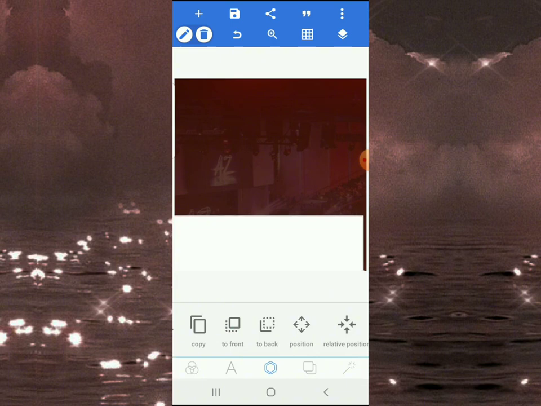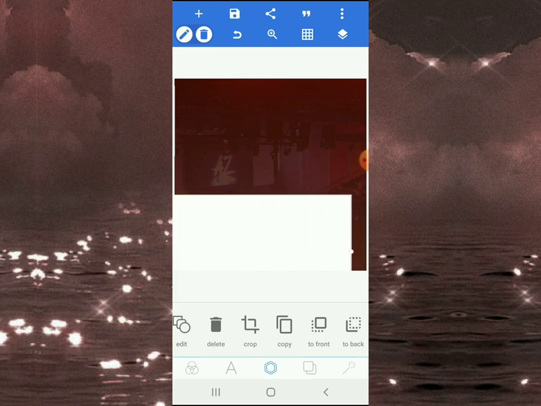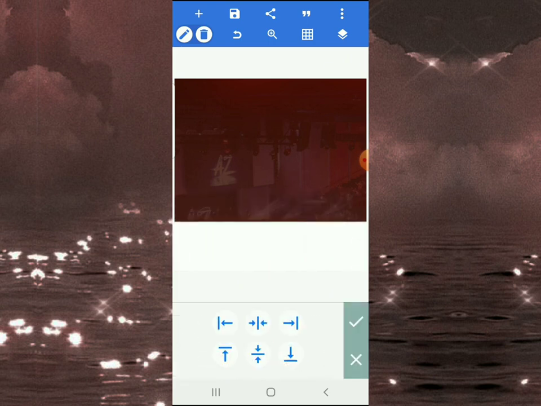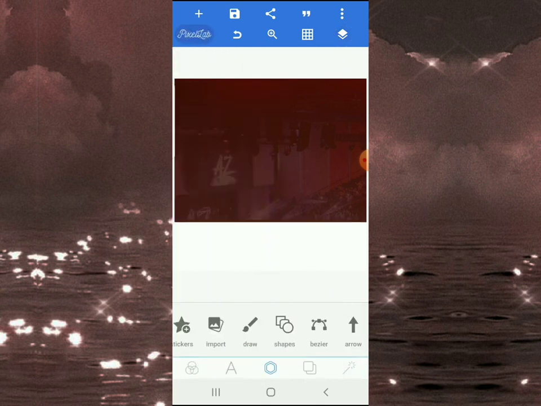So this one like this. Good. Just relative position, so that's nice. So you lock it. Okay.